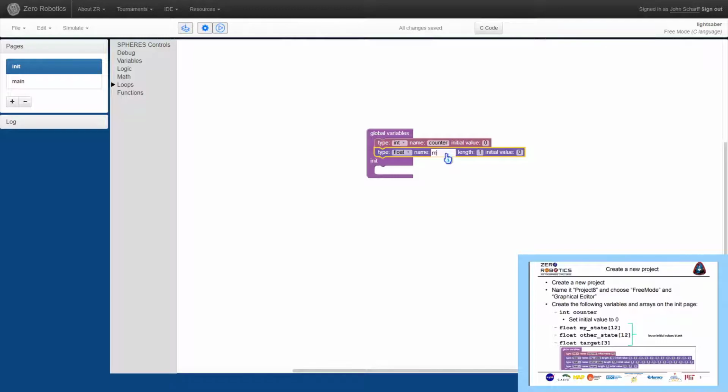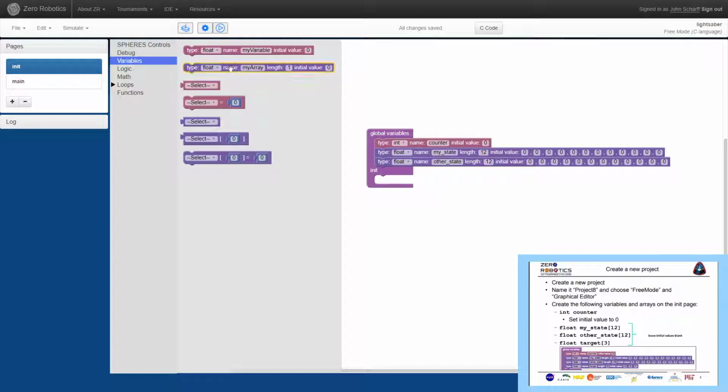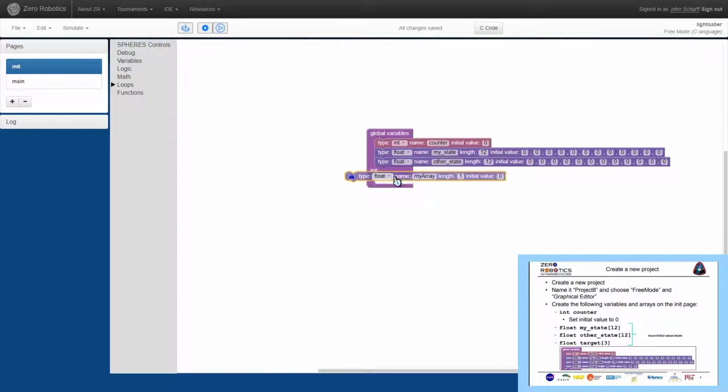To start, we're going to make one called myState. This is going to be 12. Another one, which is otherState, which is also 12. And then one more that is called target. And this one will be 3.